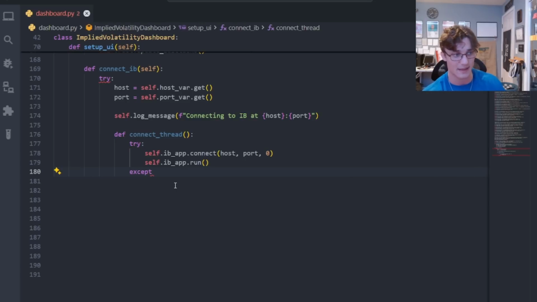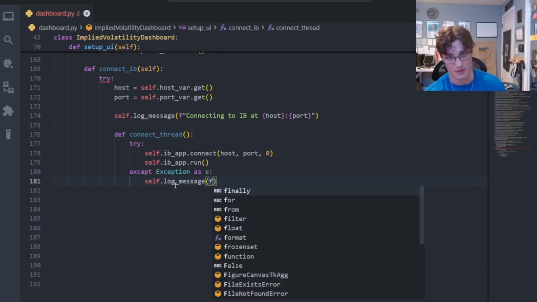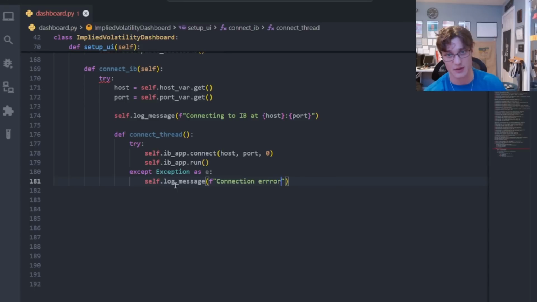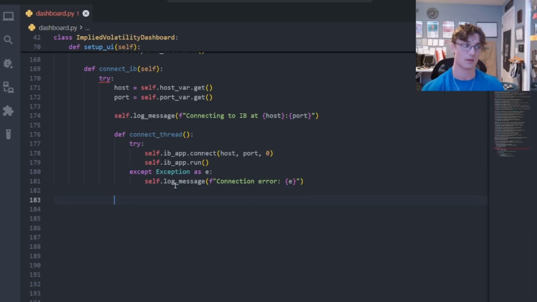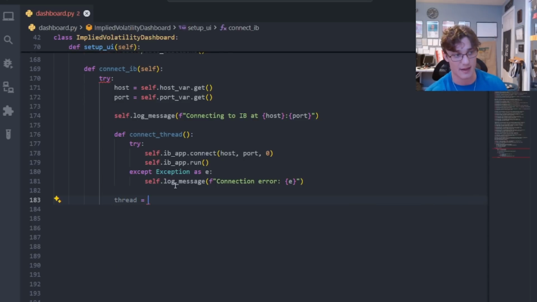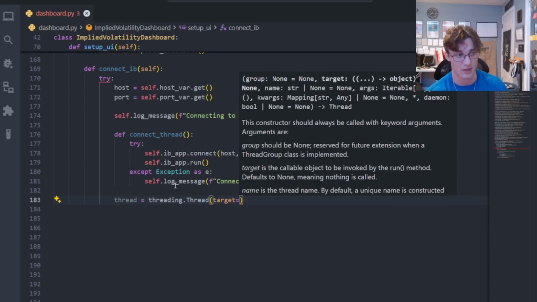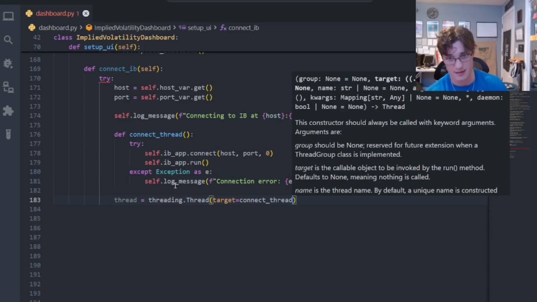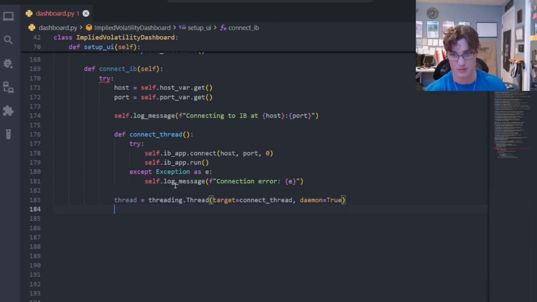Of course, we will accept any sort of exception as E. And what do we do with an exception? Well, we gotta log it. So we will log it. We get a connection error, and we will log it as E, whatever that is. Okay. Now we imported threading, so we will try to handle this connection as a thread. Threading.thread. We will say target is this function connect thread, and we will set daemon to true, and then we will start this thread.